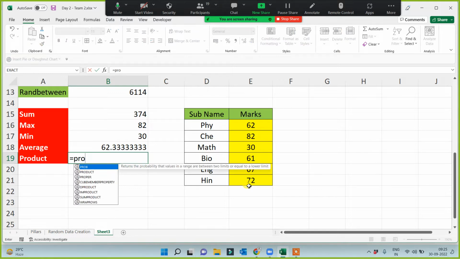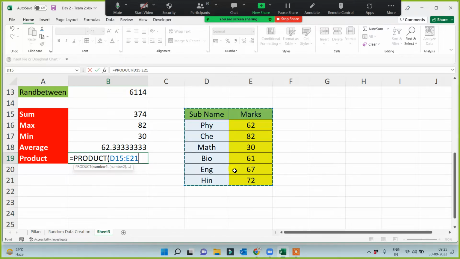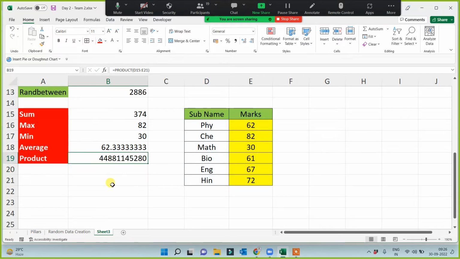And PRODUCT is not very popular or common, but you have to understand its functionality. PRODUCT means multiplication. This into this into this into this, you will get the result of the multiplication. So SUM means to get the total of the numerical values. MAX means to get the highest value. MIN means the minimum value. AVERAGE means the average value. And PRODUCT means the multiplication of this data. So everyone is clear on this?